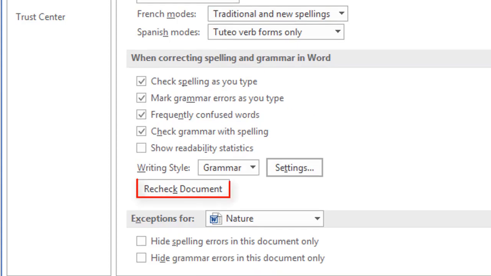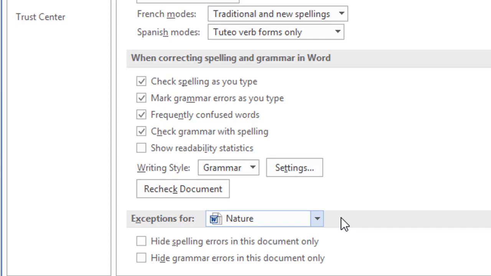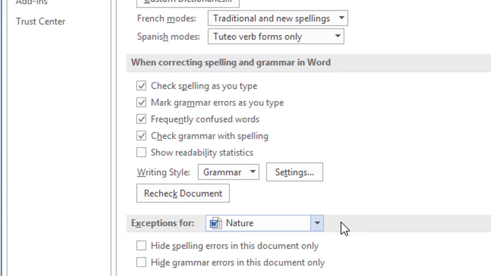Also, we can recheck document for grammar. Next section is exceptions for. We can set it for current document or all new documents. Options available are: hide spelling errors in this document only, hide grammar errors in this document only.